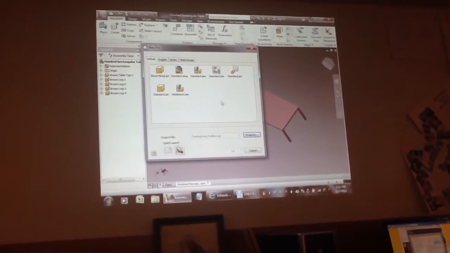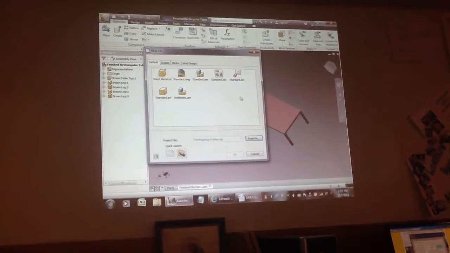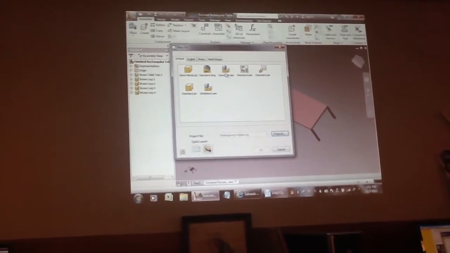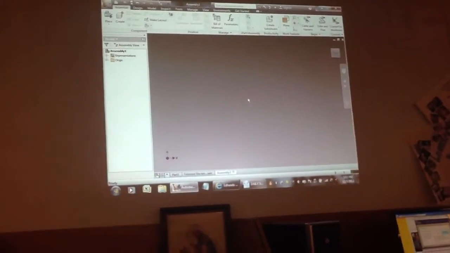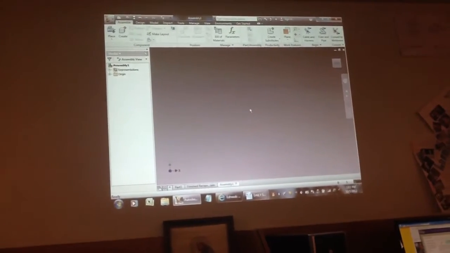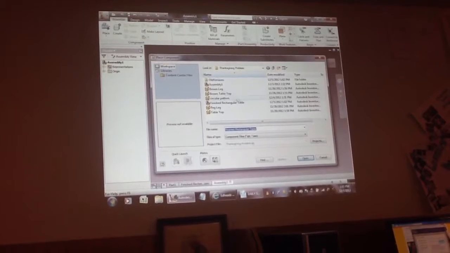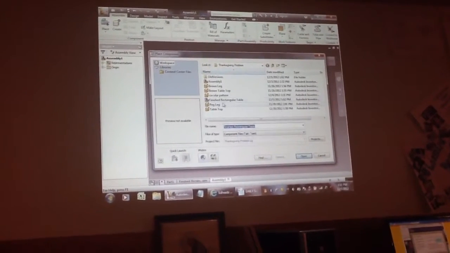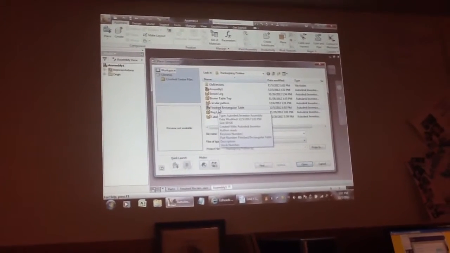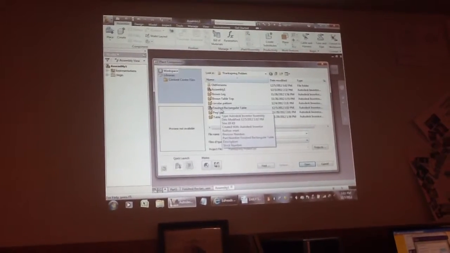First thing I want to do is open up a new standard IAM, which stands for Standard Inventor Assembly. So I'll go ahead and double click on that. Following this, I'm going to place the object in my visual so that I can see what I can work with. For this particular example, I'm going to be making a pattern of a finished rectangular table that I made earlier in class.